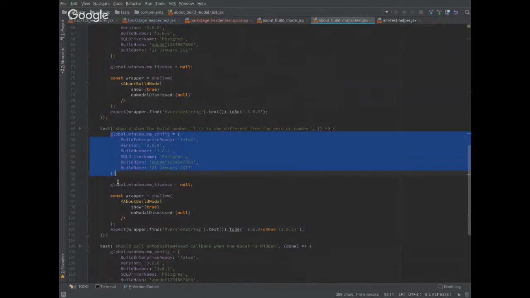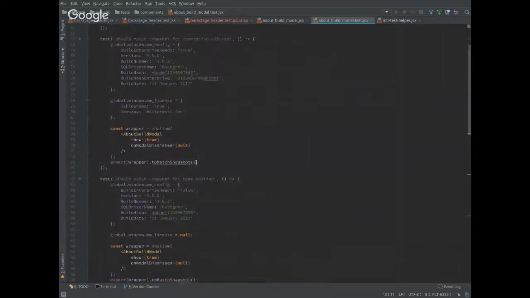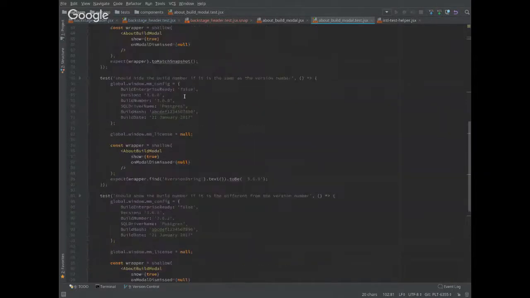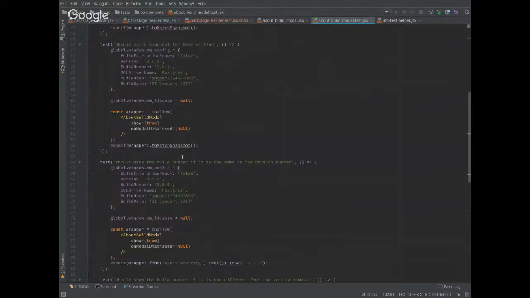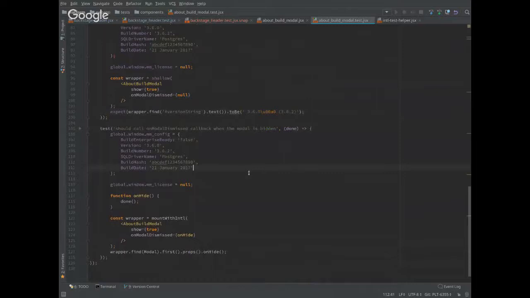So we set up the global state there, and then we do a shallow render and we check that it matches the snapshot. And sorry, no, we check that it matches the snapshot up here, but we're checking one specific thing here, which is that the version string takes this form when the config has that arrangement. Each of these tests covers a different combination of global state that changes what's rendered in a way we care about. So we're testing to make sure it functions as intended by trying different global state.